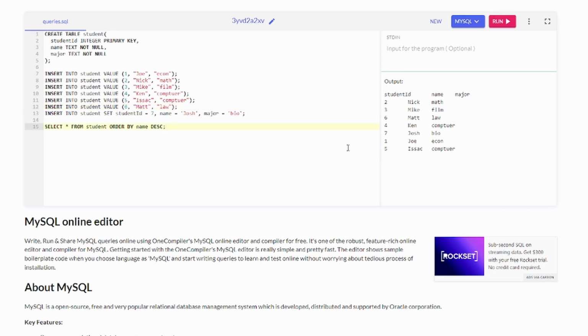Now we'll go ahead and go about how we can delete the data from the table. For example, if we want to delete, it will be DELETE FROM student. And in this case, who do we want to delete?